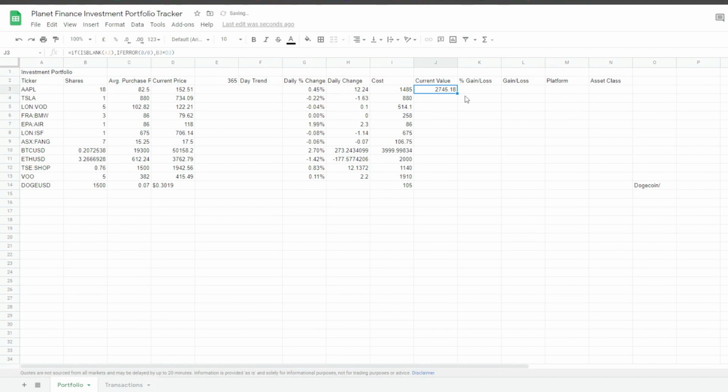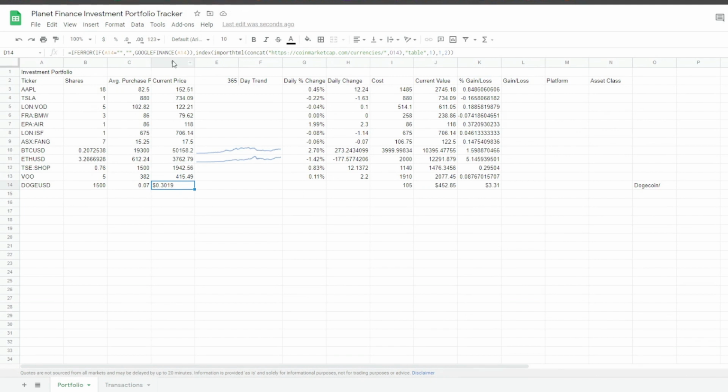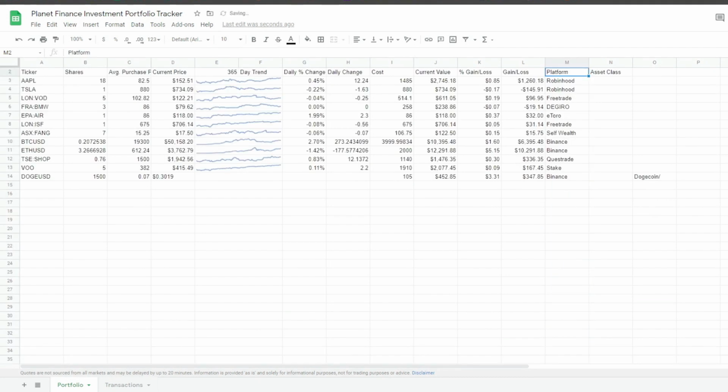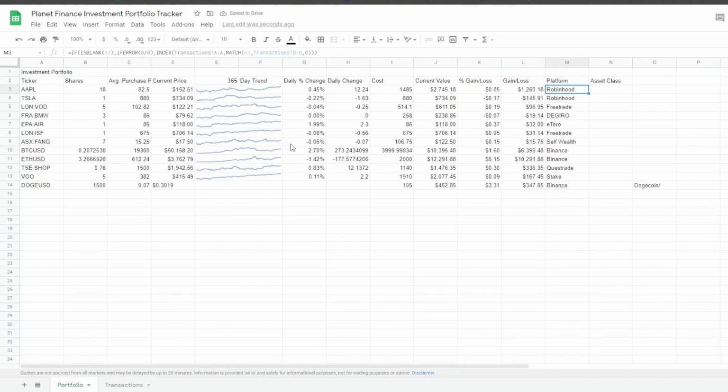So here we're calculating the performance of our stocks by looking at the amount of shares we bought, the average purchase price, and then figuring out the cost, the current value based on the current price, and the gain and loss that we currently have. And these last 2 formulas are simply doing a VLOOKUP, or in this case I used index and match, which is the same thing, with a transactions tab, just so that we can get the platform and the asset class for our purchases. I think it's pretty cool to just show it there.